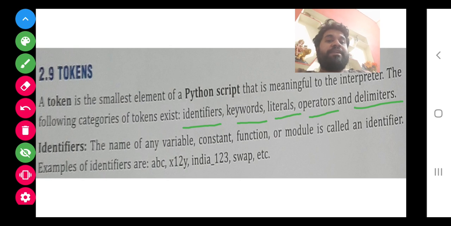First of all, identifiers. Identifiers are the variable names. Like this it can be a variable name, this can be a variable name, this can be a variable name. So these are the identifiers.